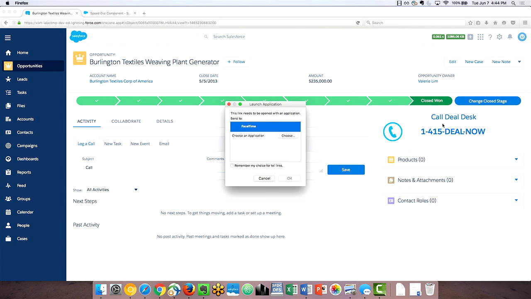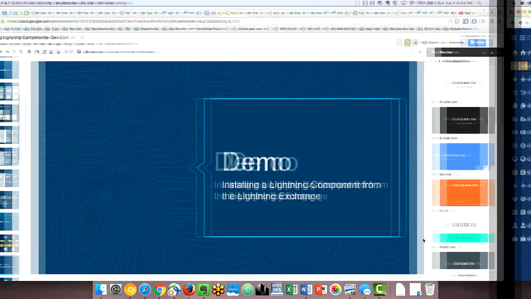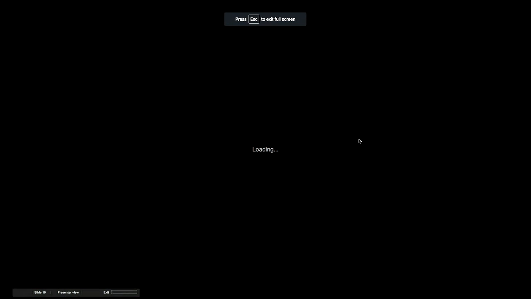to contact their deal desk teams, which either launches the dialer from my FaceTime or Skype application. And if I do some minimal configuration, I can also enable this Lightning component for mobile so that they can do this on the go. That's awesome. That was so easy to identify the need, search on the App Exchange, and then find the component that fits. Great job, Valerie.